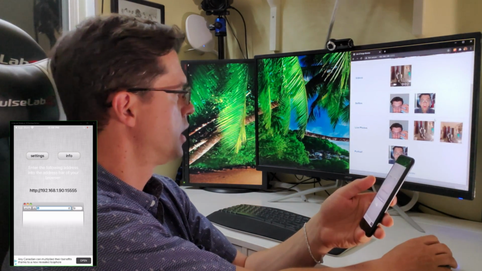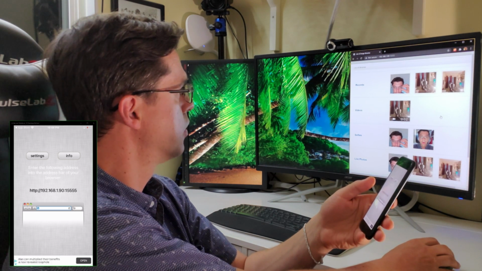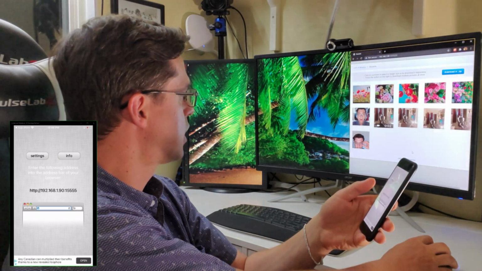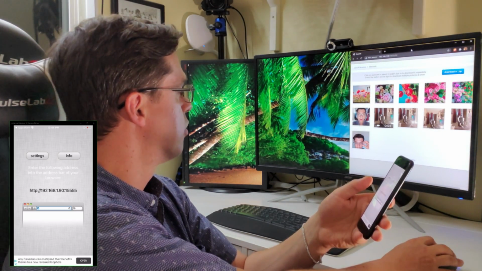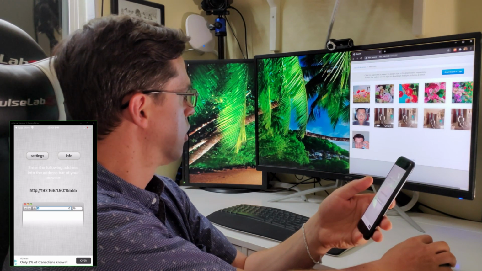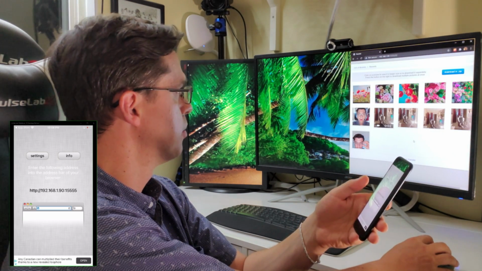Some silly photos there that I placed on there not too long ago. Okay, so I go to recents. Yeah, these are all the photos. I don't have that many photos on my iPhone right now. I just kind of reset it. So those are your photos that you're now accessing on your computer.